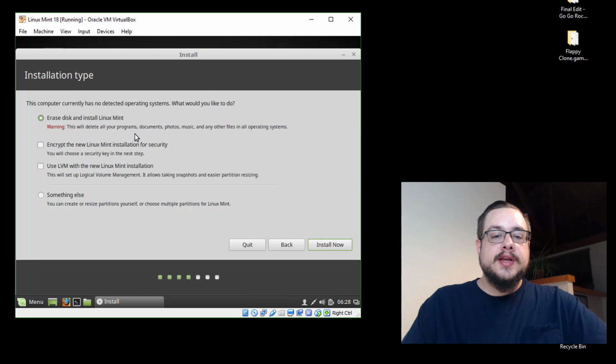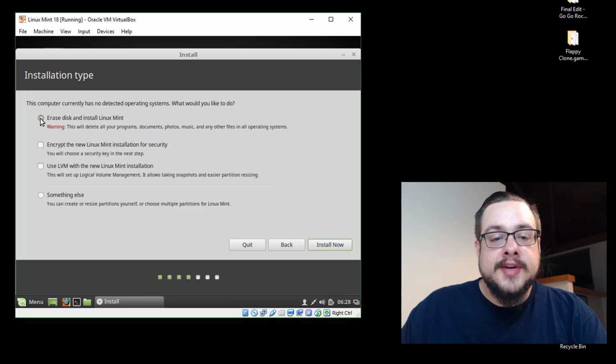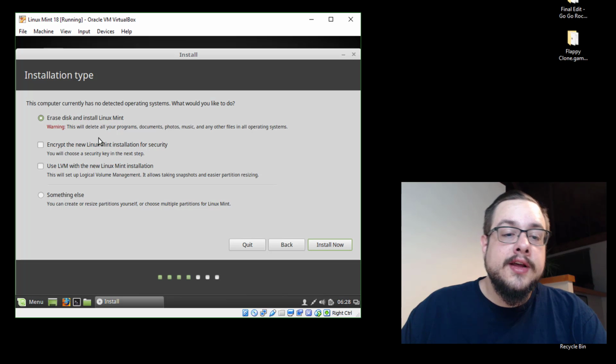Alright, so now we can choose how to install the machine, and we can choose erase disk and install Linux Mint, encrypt the new Linux Mint installation for security, use LVM with a new Linux Mint installation, or something else. And we're going to leave this at erase disk and install Linux Mint. And it gives you a warning that says this will delete all your programs, documents, photos, music, and any other files in all operating systems. Sounds a little scary, but it's limited to the virtual machine, so we want to remember that. Your outside machine, like all of these files, these are all going to be fine.